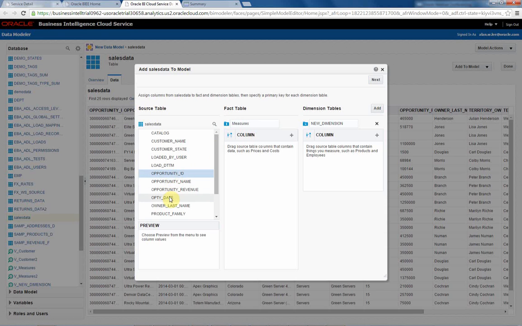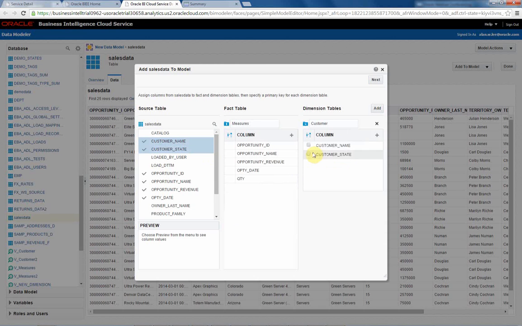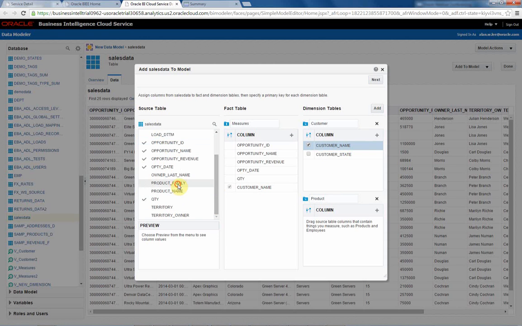And I notice this is related to sales opportunities, so I'm just going to drag some of the sales opportunity data. As I mentioned before, I noticed some dimensional attributes. So I noticed a customer dimension. So I'm going to drag some customer attributes across. And also, I noticed some product information. So I will drag the product attributes across.